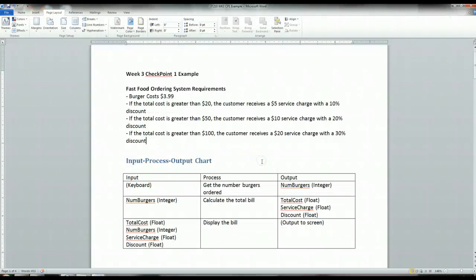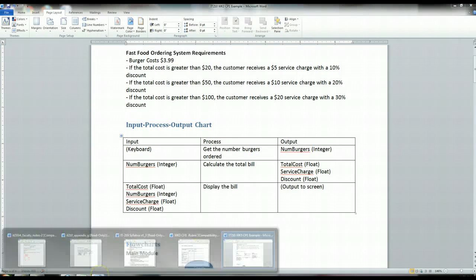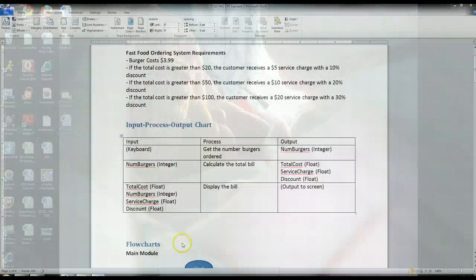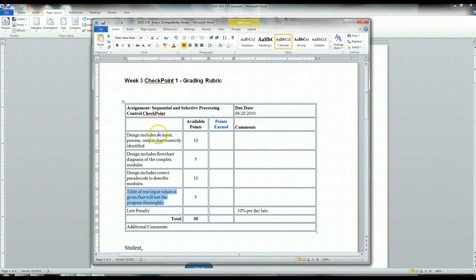Okay, so first things first, what do we need? Well, let's look at the rubric real fast. Let's make sure that we cover everything that we need in this Word document.